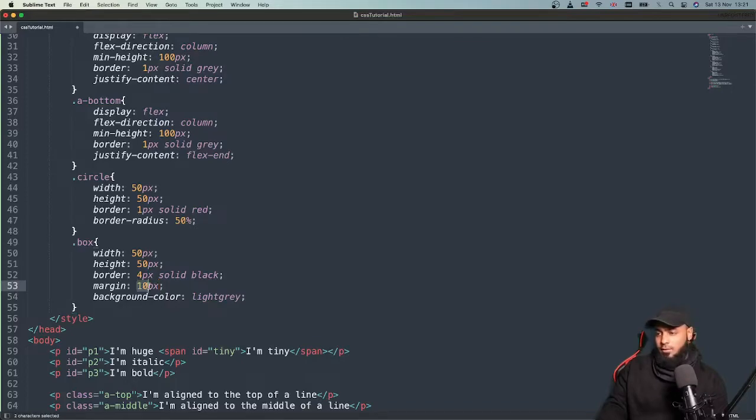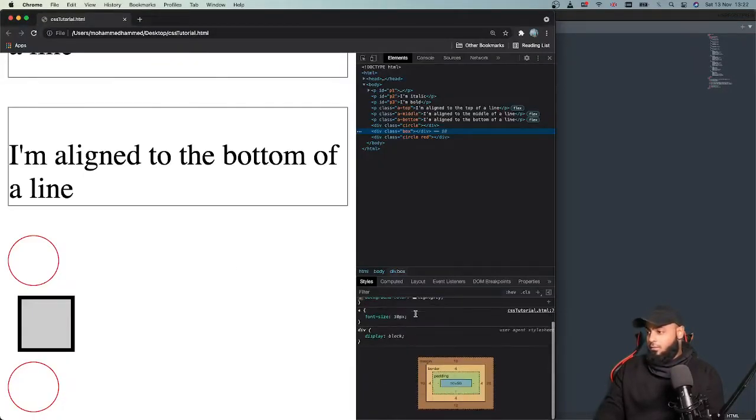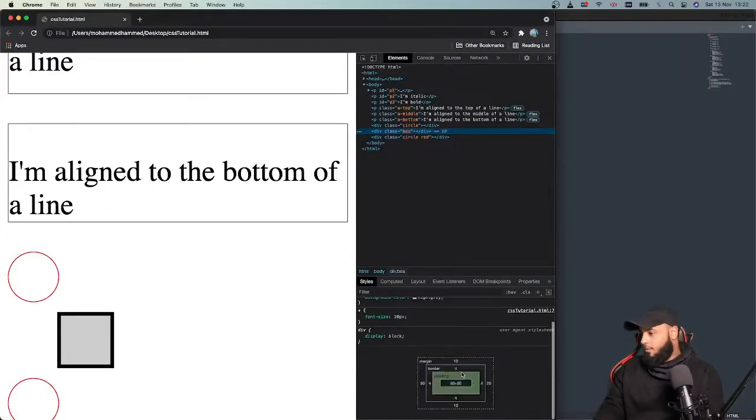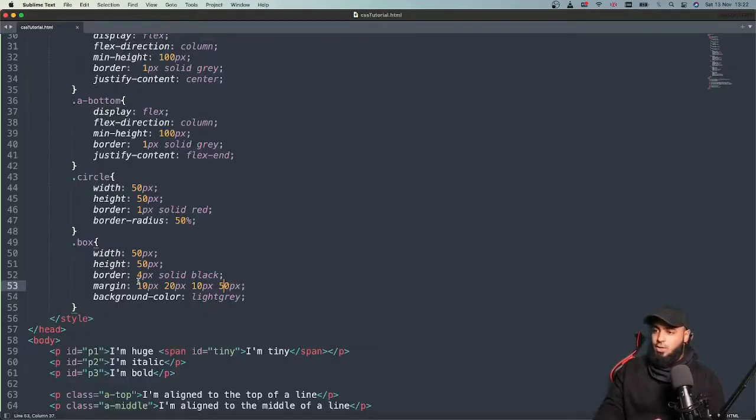If you have one value, it will apply that to all 4 directions, but you can also set each value here. So you can have a margin top 10, a margin right 20, and then you have margin bottom 10, and then margin left 10. If I check that, you'll see 10, 20, 10, 10. Let's just make this 50. You have 10, 20, 10, 50. So it's top, right, bottom, left. But if it's just one value for all 4, you could just use this short method.